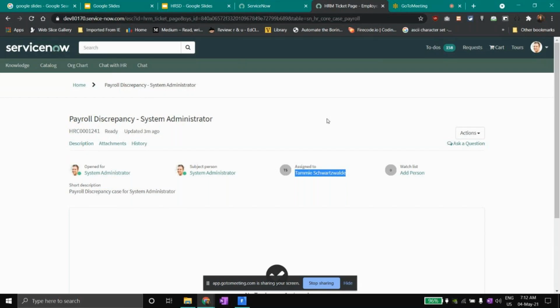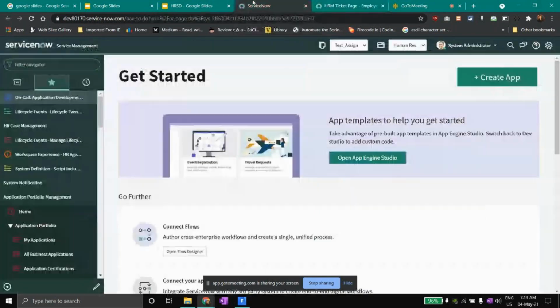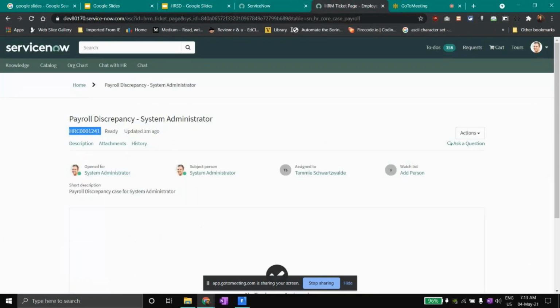So now, thinking the other way, let's imagine yourself as an HR agent working in an organization, working for the HR department. What will you do here? You can see that a system administrator has already raised an issue regarding the payroll discrepancy. What you will do is, let's say I copy this HR case number and go to my native UI, and let's say I impersonate Tammy. This will be a good example.